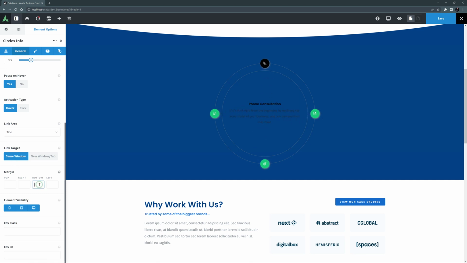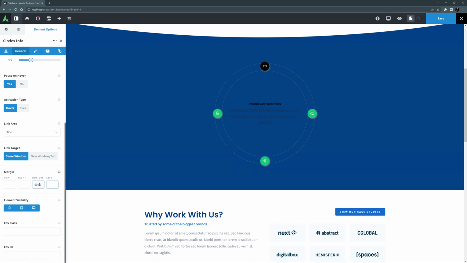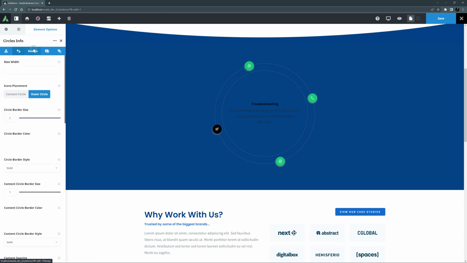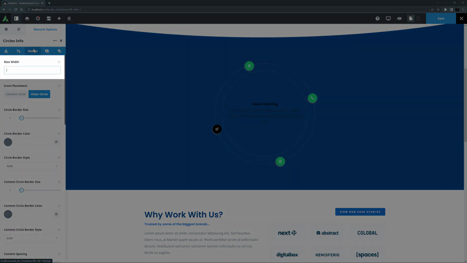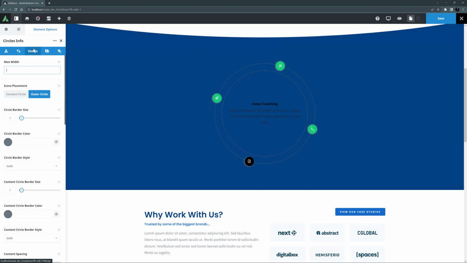Margin is next, and I might add a bit of bottom margin here to place this more in the center of the container. Element visibility, CSS class and CSS ID are the last options, and we will skip these and head to the design tab. Max width is the first option, and you can resize the circles with this.